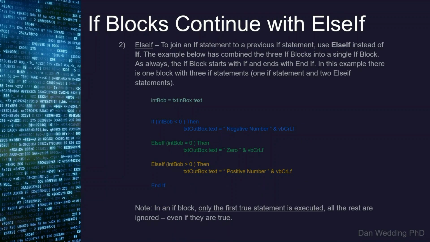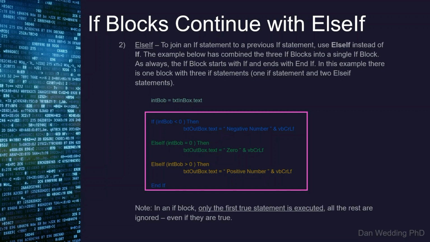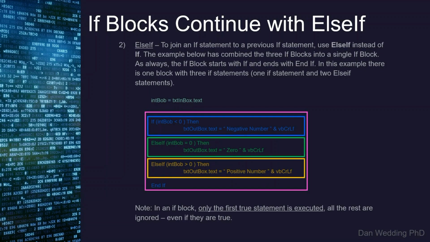To join an if statement to a previous if statement, use else if instead of if. The example below has combined the 3 if blocks into a single if block. As always, the if block starts with if and ends with end if. In this example, there is one if block with 3 if statements. Note, in an if block, only the first true statement is executed. All the rest are ignored, even if they are true.